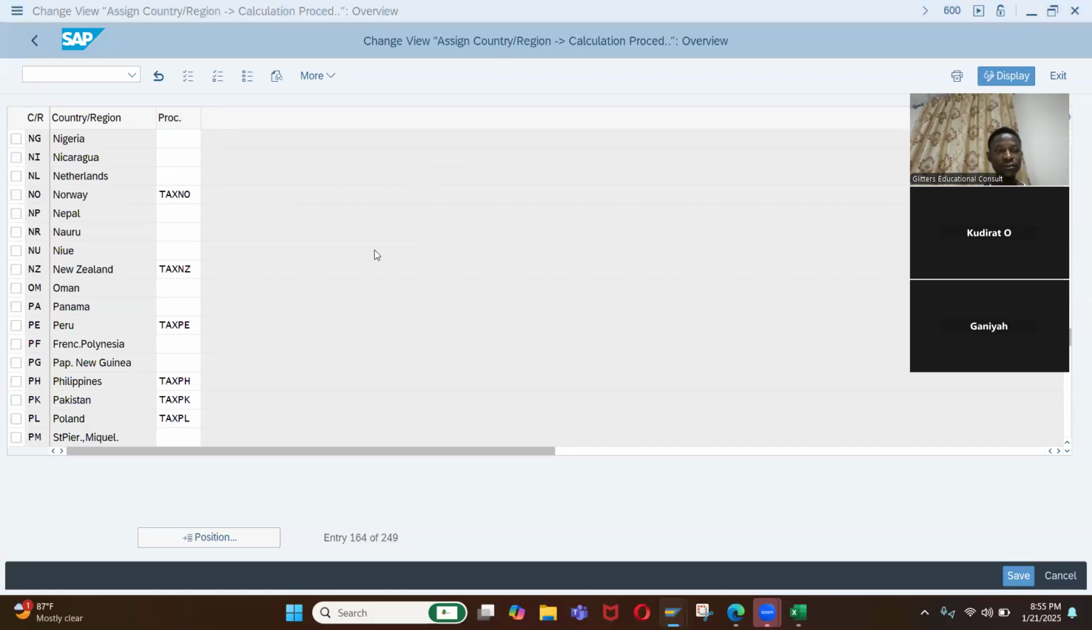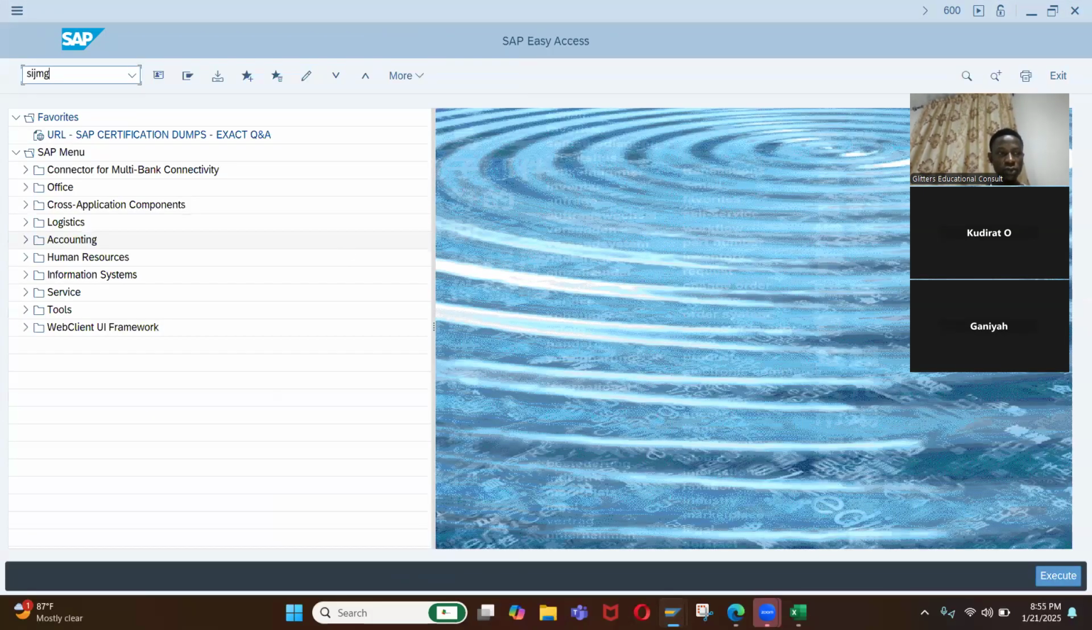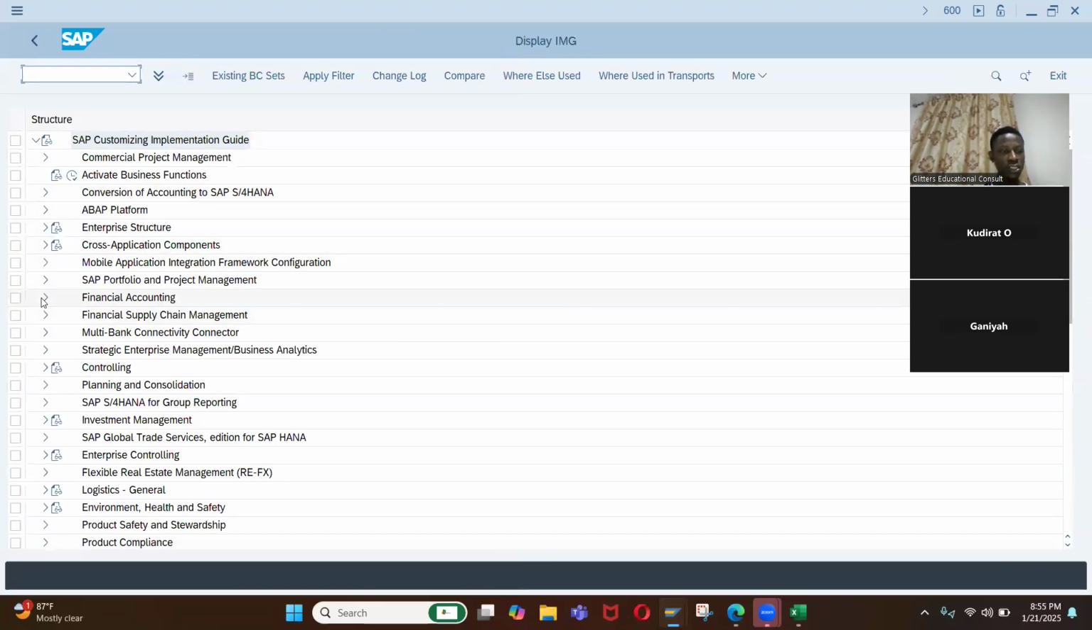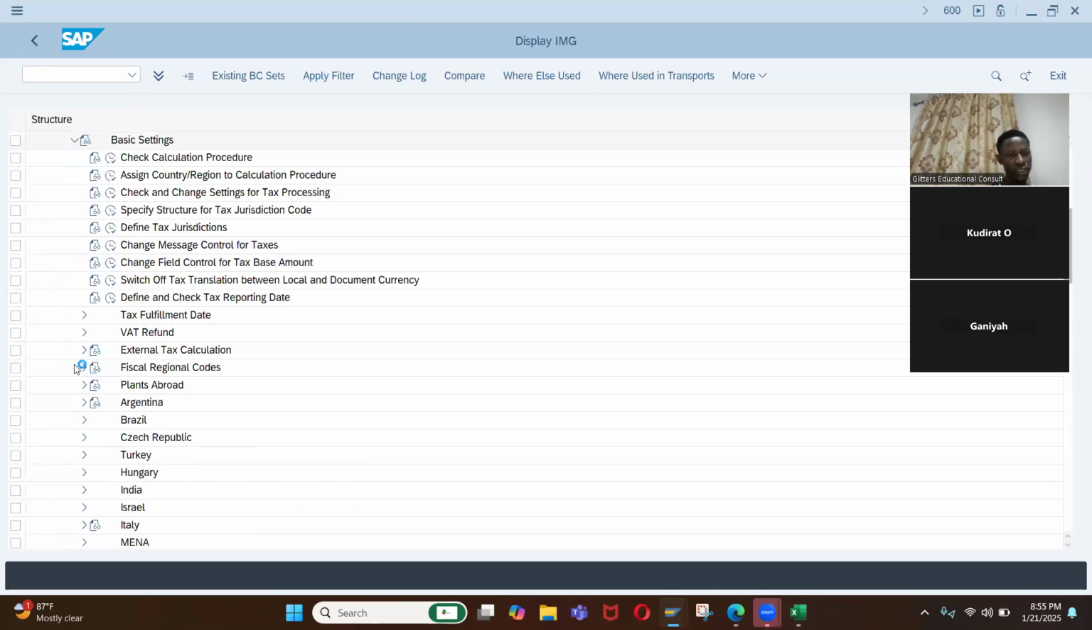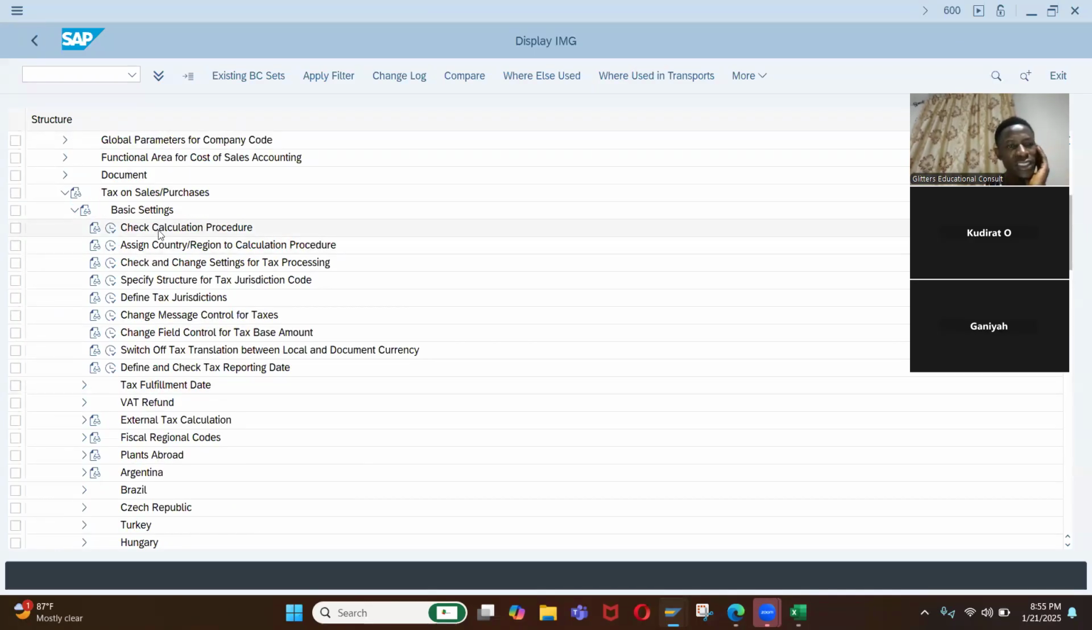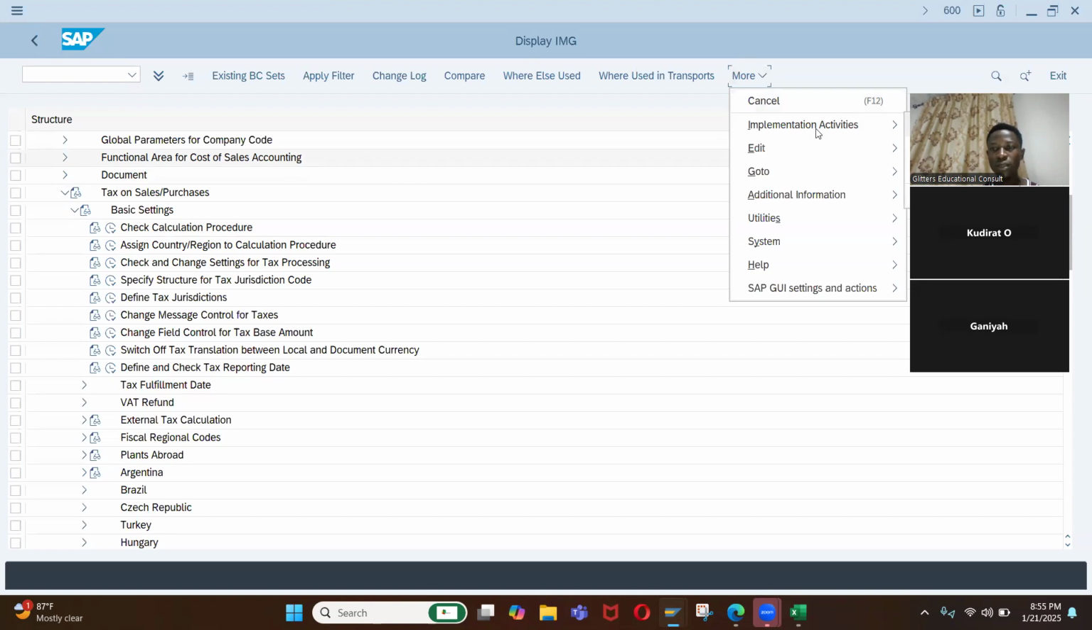So we need to create it before we assign. I'll open another screen. Then I'll go to SPRO, then financial accounting global settings, then tax, then basic settings. Now, like I said, I need to create a tax procedure, or you call it calculation procedure. You need to create it first, then you assign it to the country. So I'll come to this place, which is check calculation procedure. Let me also bring out the T code. I'm sure you're following it.